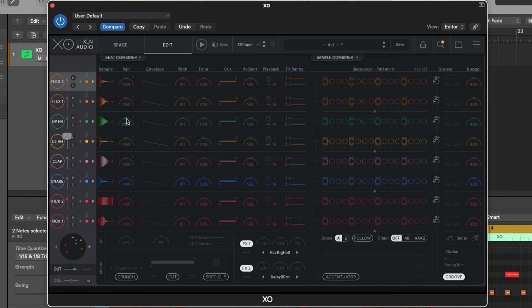And then we can pan it right over here, so maybe we'll put the closed hi-hat on one side. Put that on the other side. All right, we're getting somewhere.